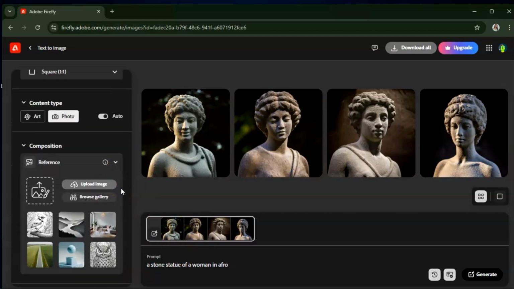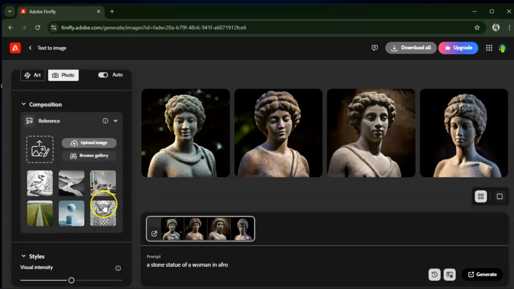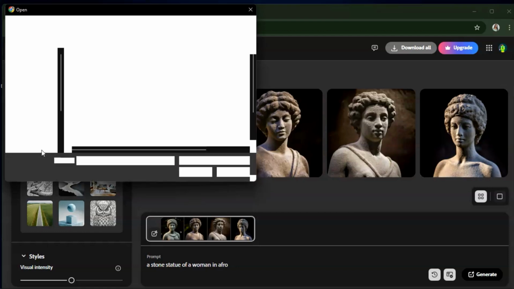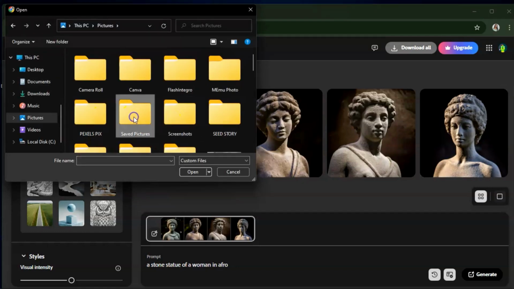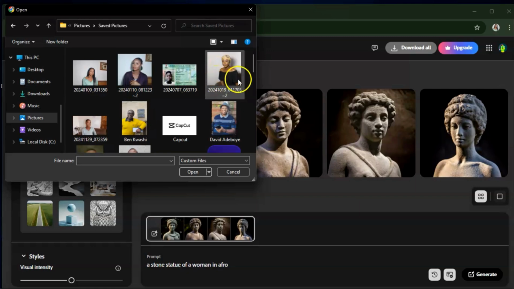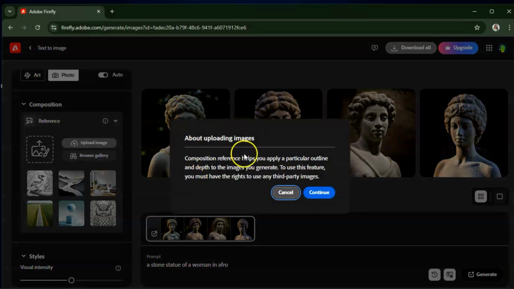Now, to turn your image into a statue like I did, just come to reference, tap on this, open it up and import an image you want to turn into a statue. Yeah, so I'm just going to bring in this image and continue.